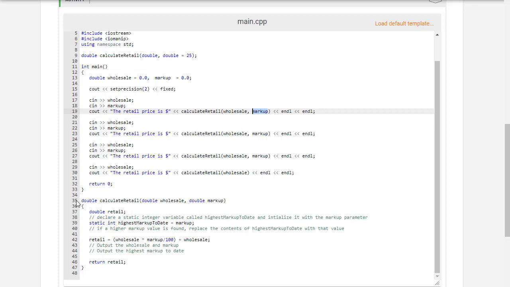Remember, I said that a static variable only gets initialized the first time the function is called. So here are subsequent function calls. In these subsequent function calls, this declaration and initialization does not happen. It only happens the first time.